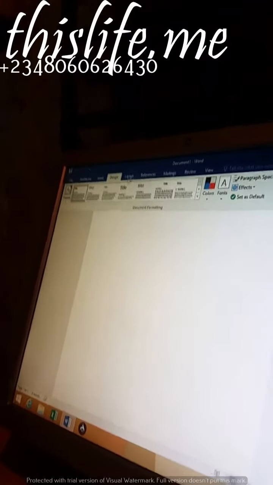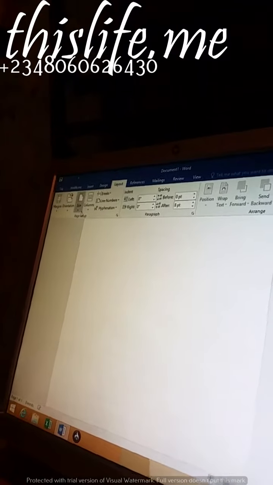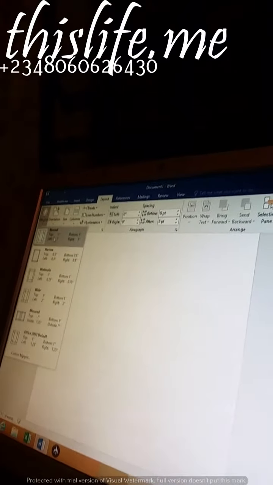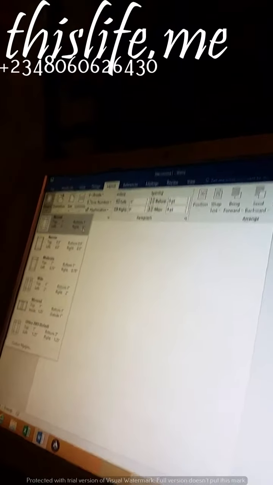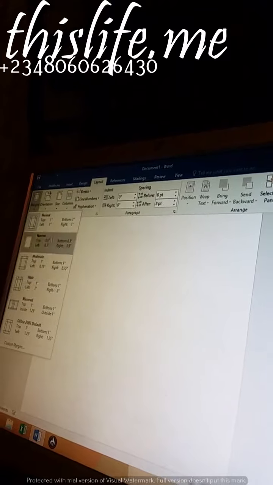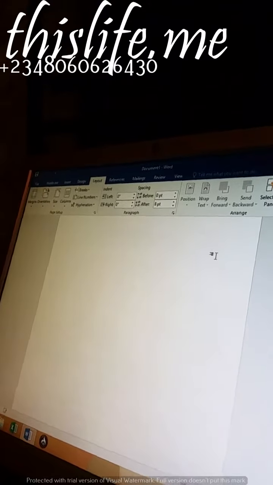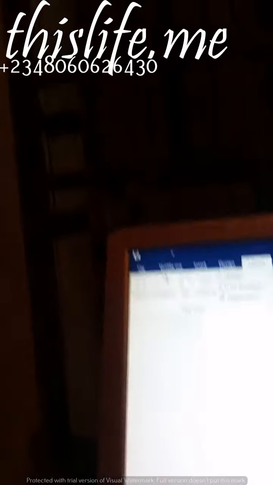So to start, on the Layout tab, under the Page Setup group, you click on Margins. You now select your margin. The normal one is 1 inch from top, bottom, left and right. Clicking Normal shows a normal margin everywhere. If you notice, even when I click on margin, nothing shows.